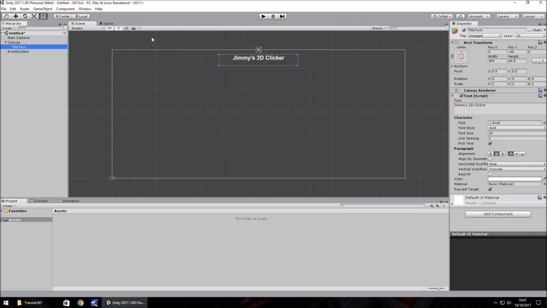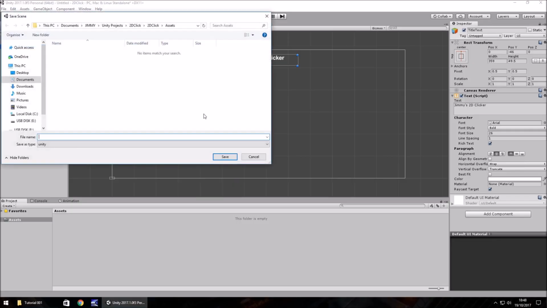So let's save this scene now, because we don't want to get all the way building something and then our scene isn't saved. And we can either hold Control and press S, or go to File and Save Scene. Then you'll be prompted with this. We just need to type in the name of this scene. So let's call this main scene and click Save.